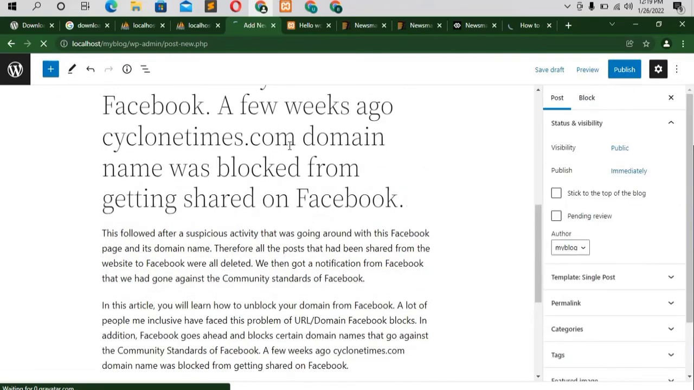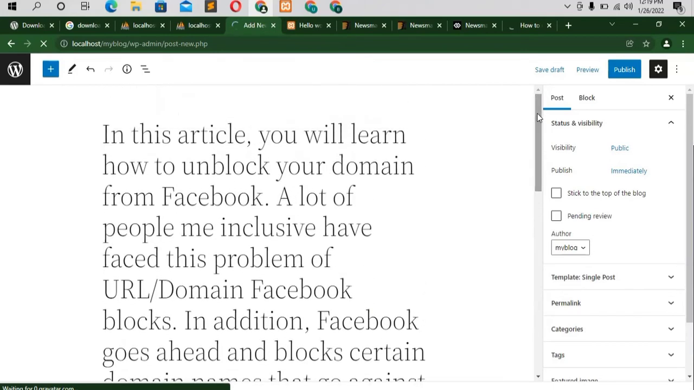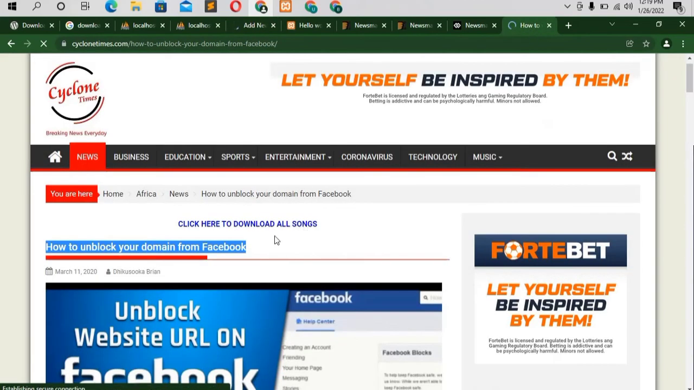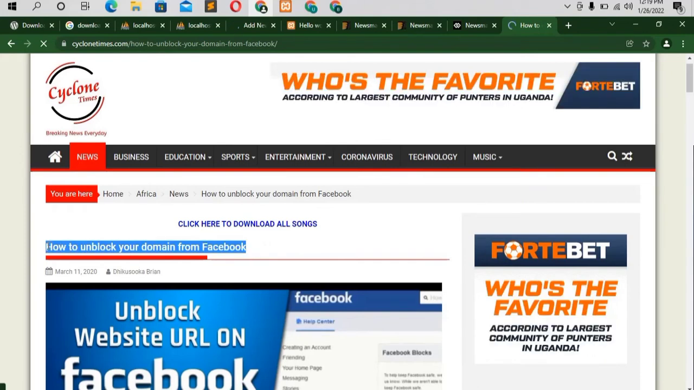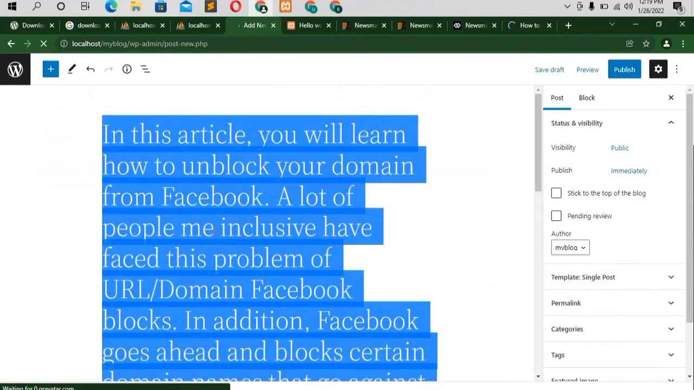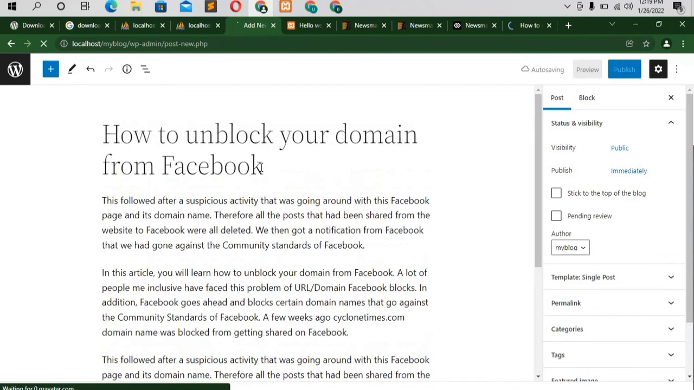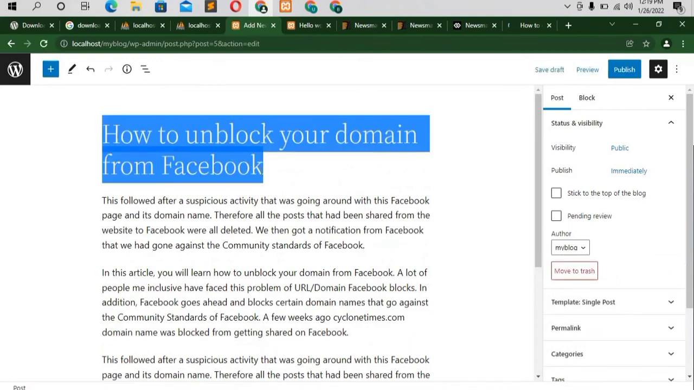Oh my God, that's not my title. I have to get back and copy the right title. So, okay, I'm supposed to take only the title, not the other text. So highlight here, then I put the title. So this is the title of my blog post, as you can see, how to unblock your domain from Facebook.